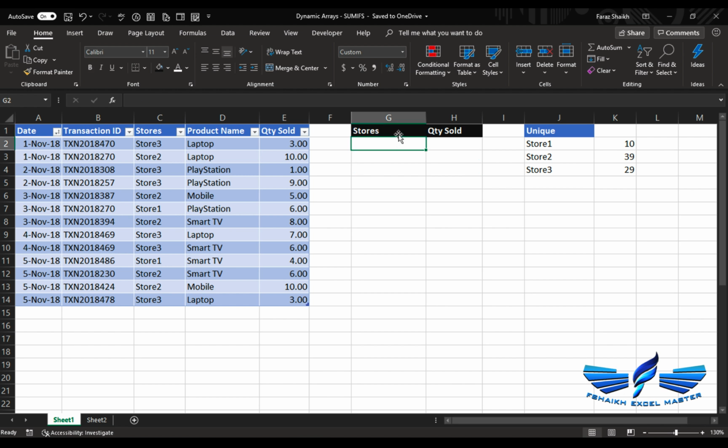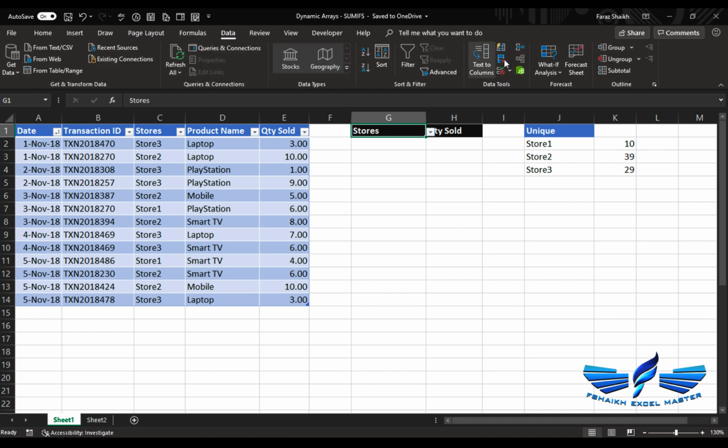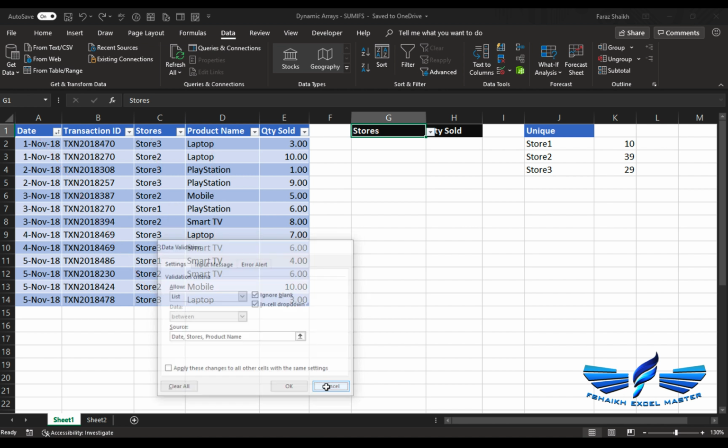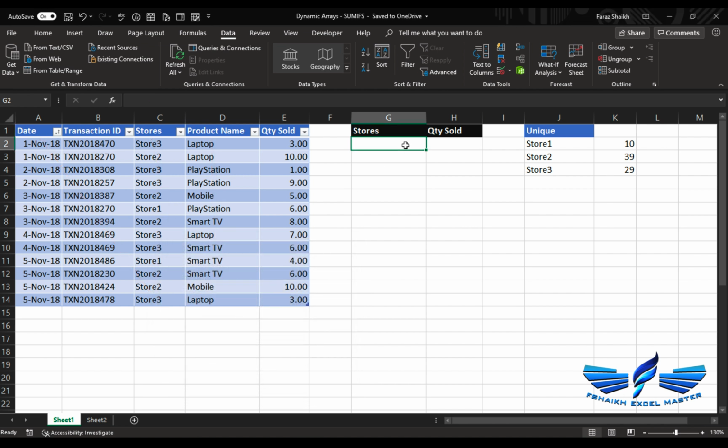So the first thing I have done, my friends, is that with the help of data validation, I have added the three headers over here, which are the date, stores, and the product name. It should be exactly the same as how it is written over here. Okay, so then only we can manage to get that information.